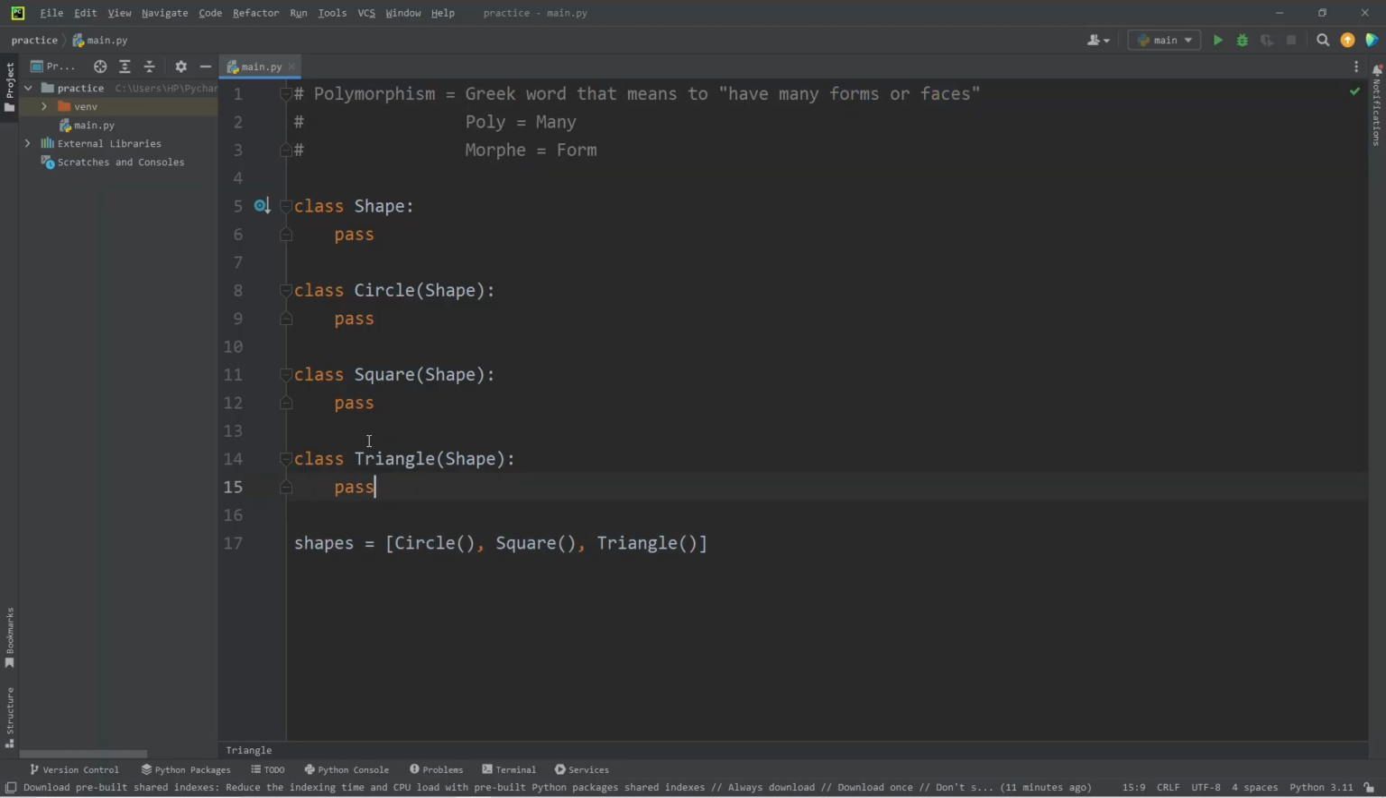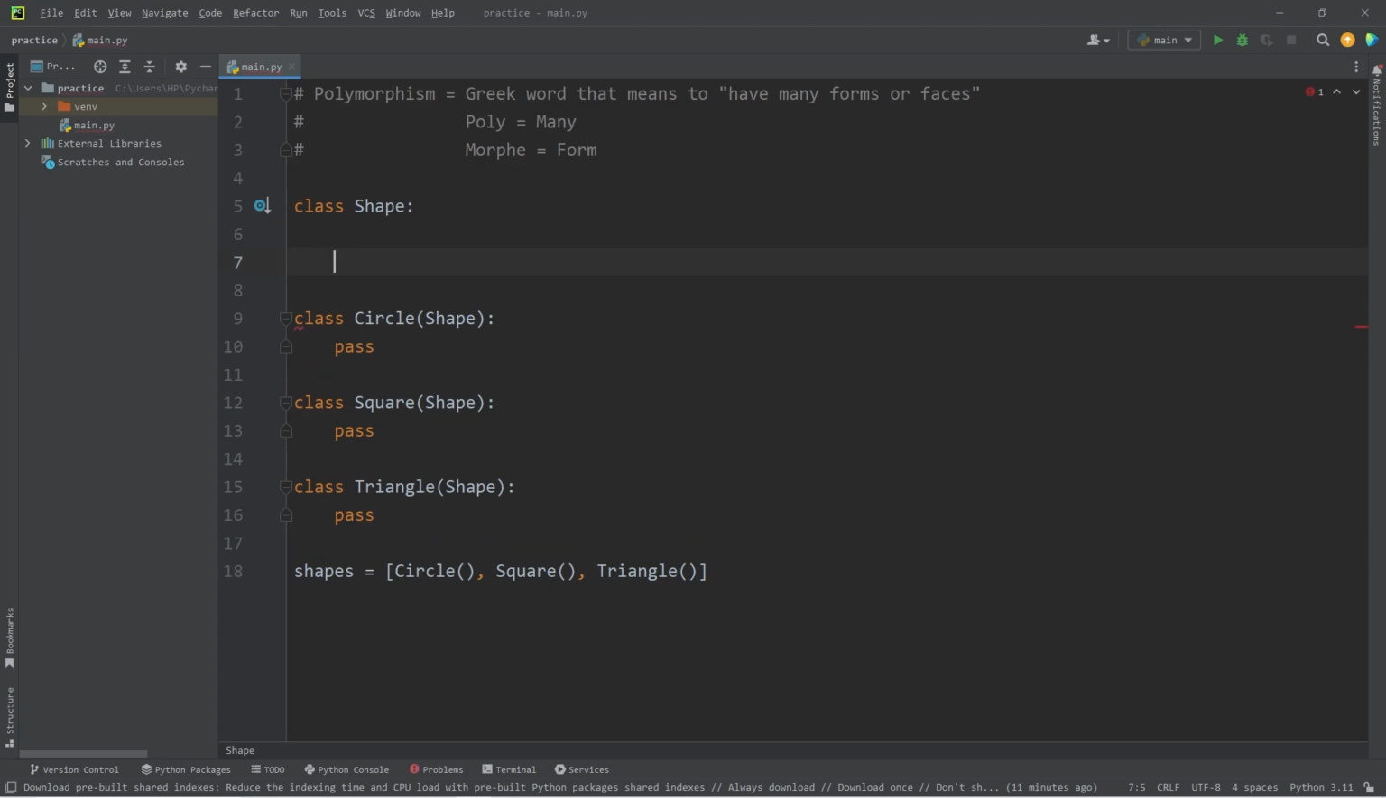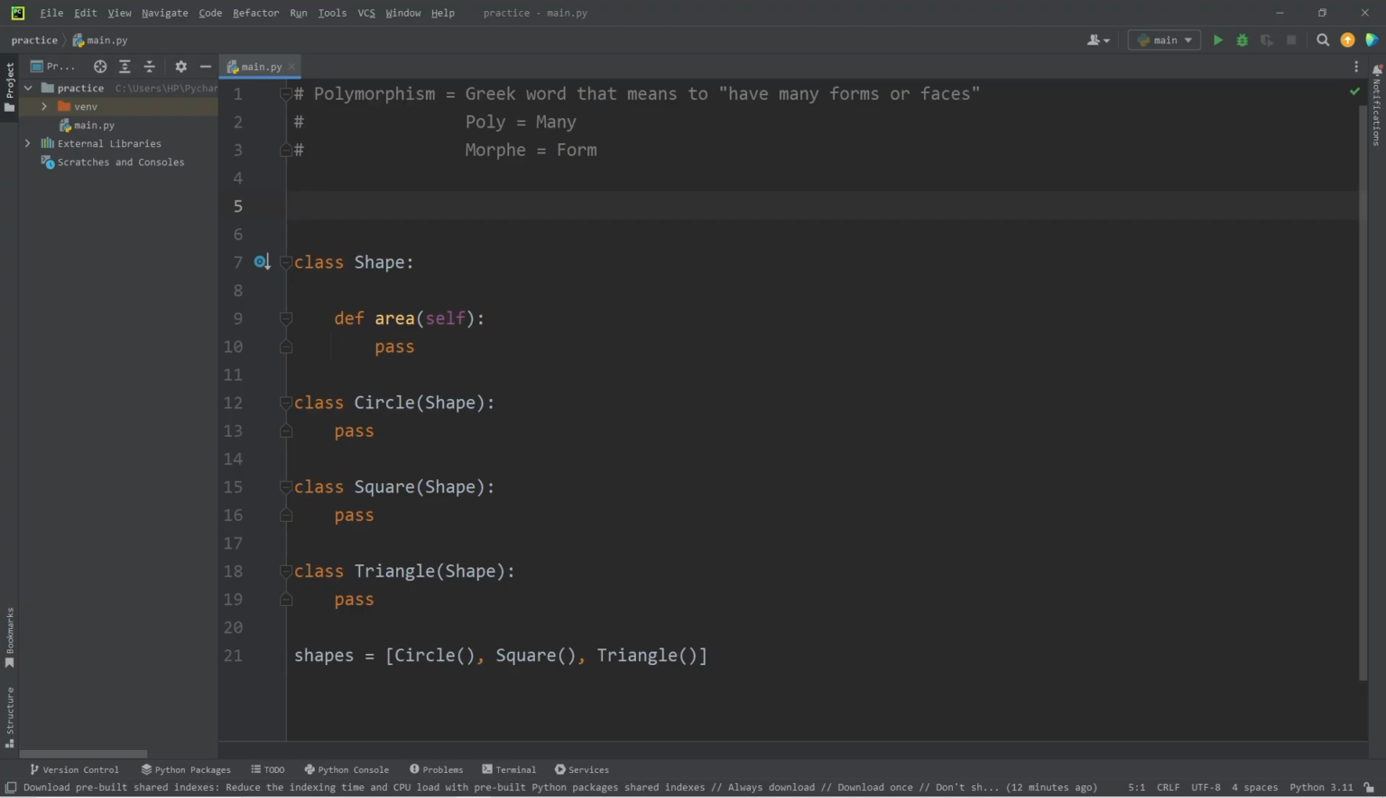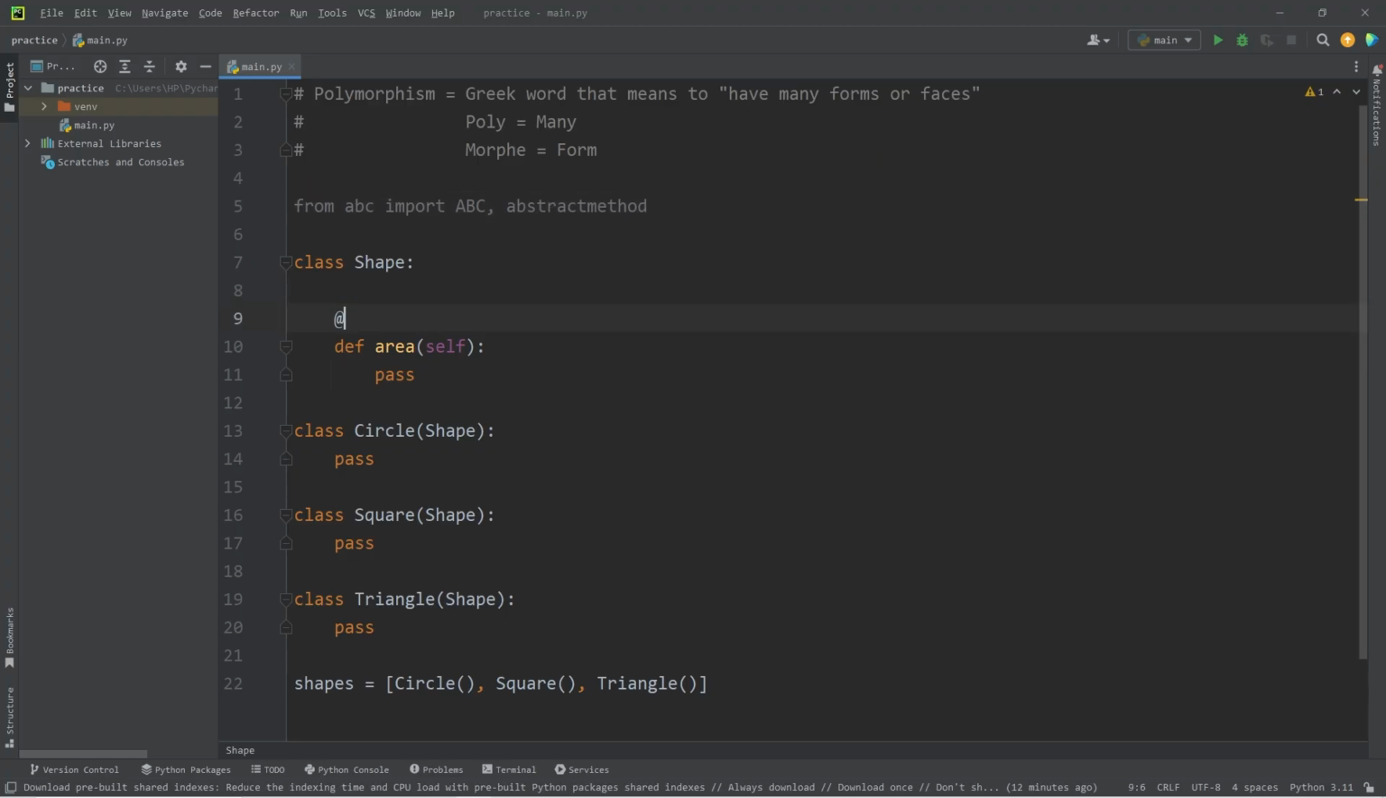Let's fill in some of these classes. Let's say that with our shape class, we will define an area method. Define area. I'm going to turn this into an abstract method. I'll just write pass. To work with abstract classes, we need to import that. From ABC, import capital ABC, as well as abstract method. Preceding the area method, I will add a decorator of abstract method.